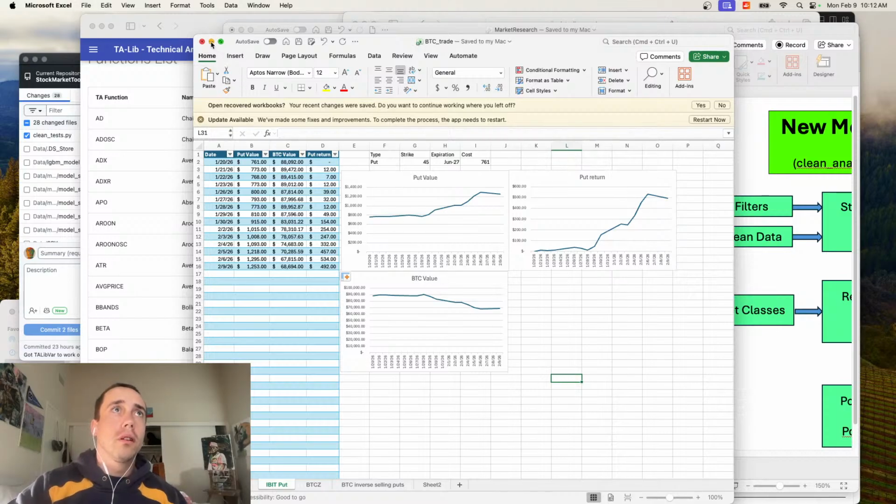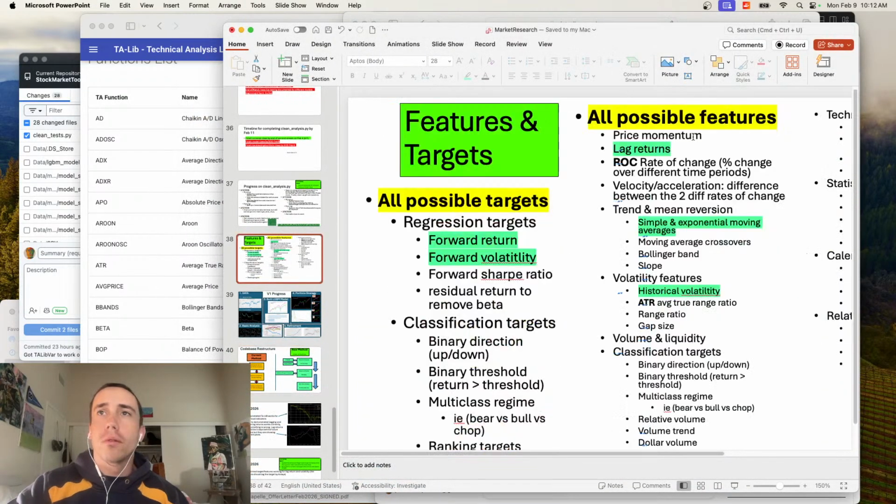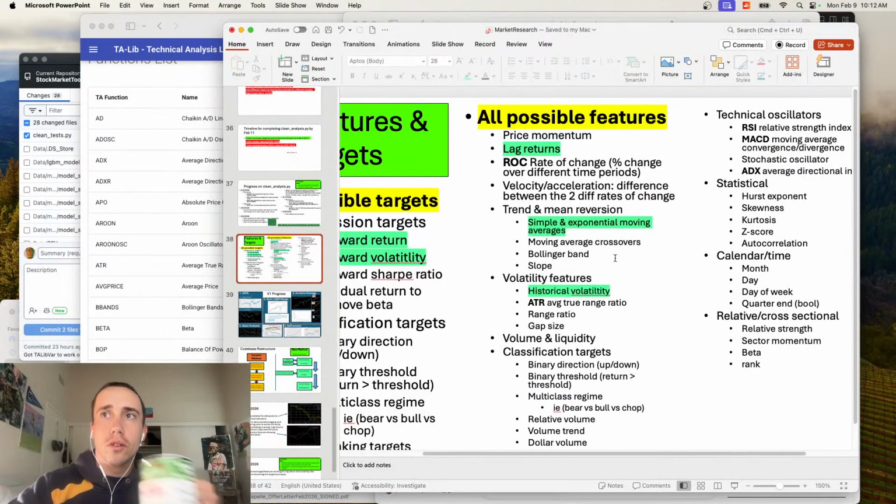Save. Okay, so back to implementing these. I want to walk through and get all of these features.